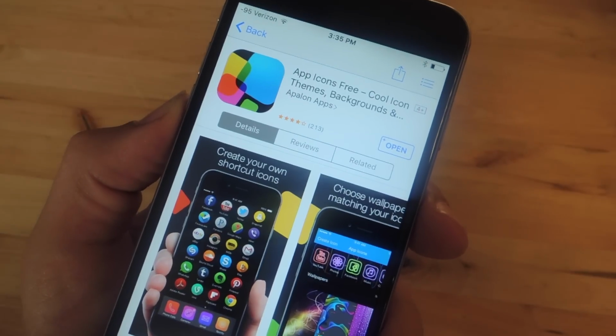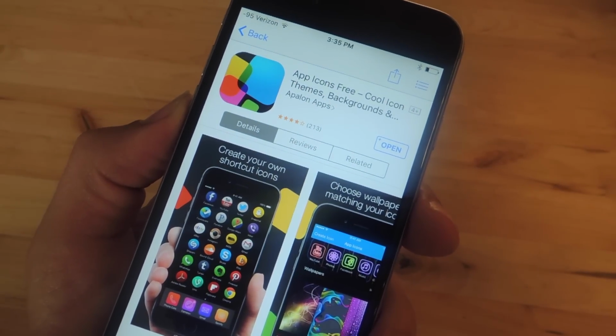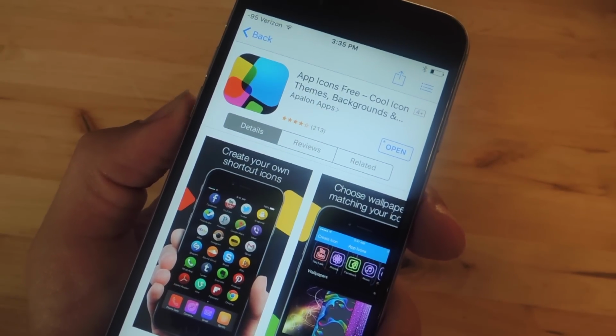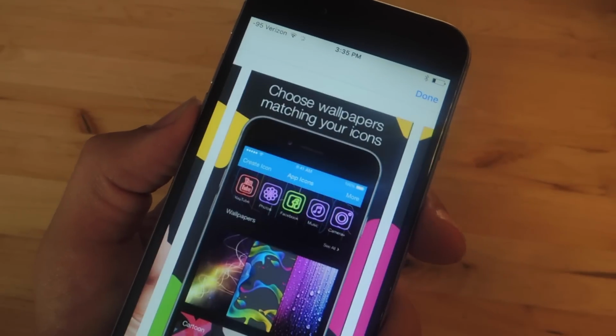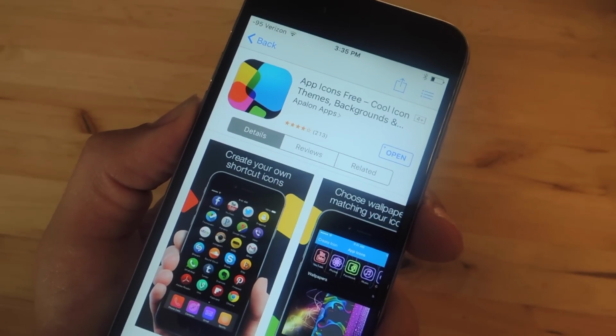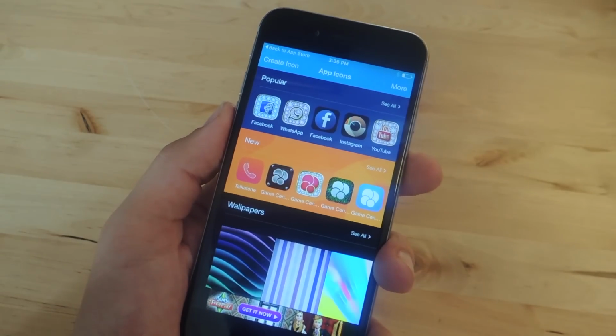Next, head into the App Store and install the free application called App Icons Free, cool icon themes. This is going to allow us to generate a blank icon, which you'll see why we need in just a second. So now let's go ahead and generate a blank icon.